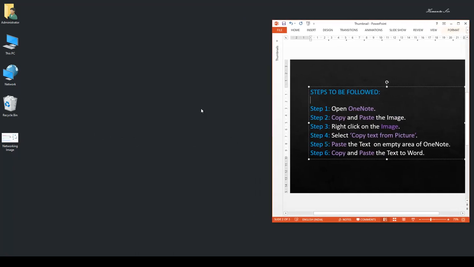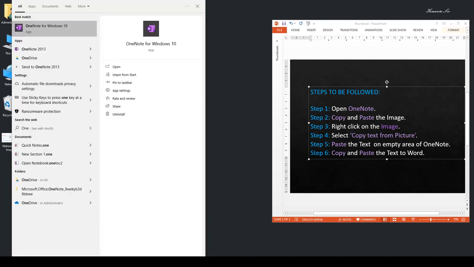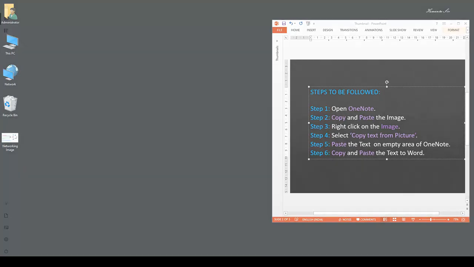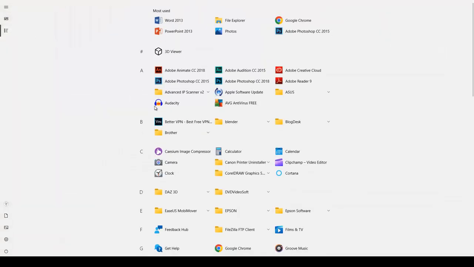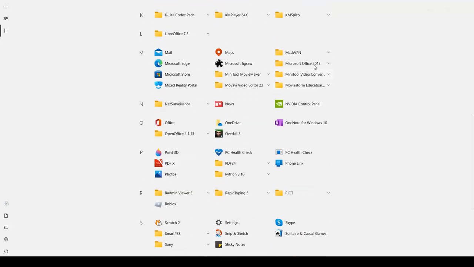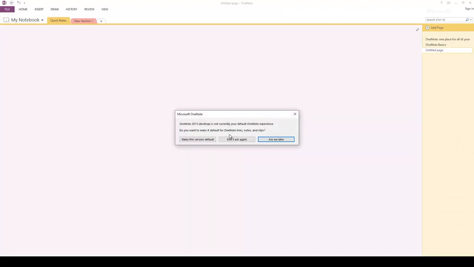So the first step is step number one, open OneNote, Microsoft OneNote. I already installed Microsoft OneNote here in my computer, so we can open it by clicking on it. It is a part of Microsoft Office. If you have Microsoft Office 2013 onwards, you can find it as a part of the Microsoft Office. So let me click on this OneNote 2013.